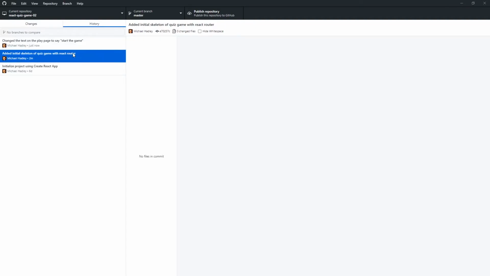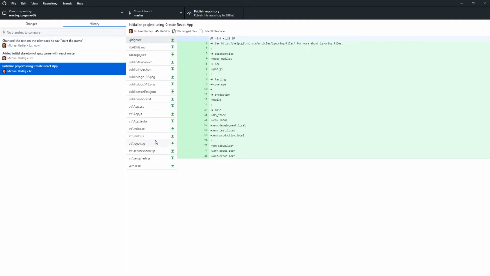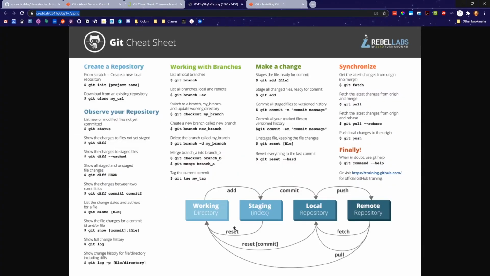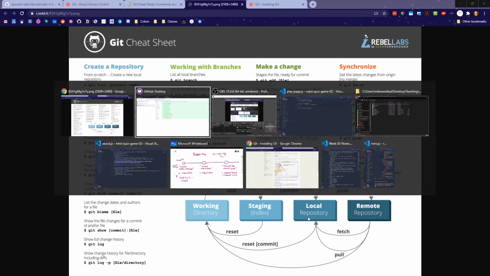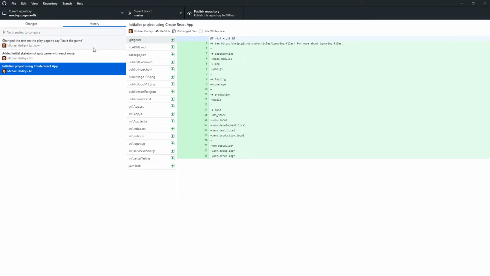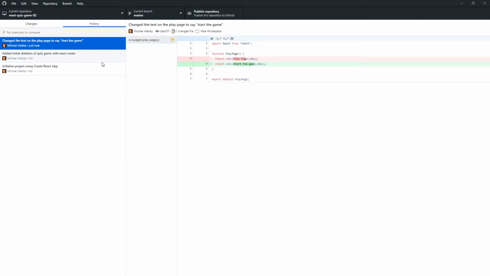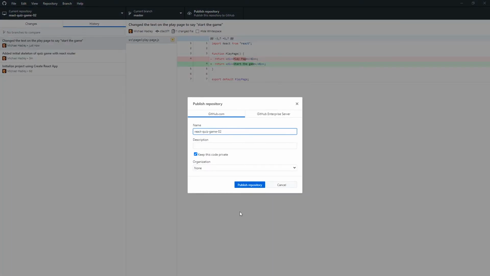So far, I have worked through this process, if we flip back to the diagram, of adding, committing, and getting everything into my local repository. But right now, this is not hooked up to a server like GitHub.com, where this code is backed up and the history is duplicated on another computer. So to be able to do that, what I need to do is publish this repository.